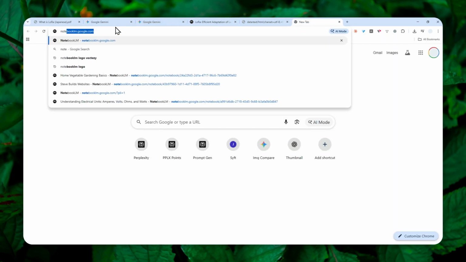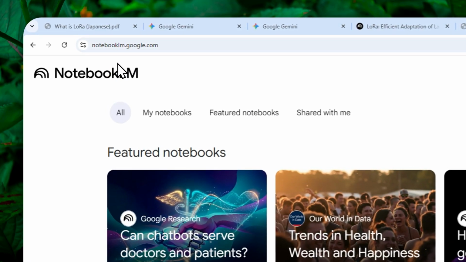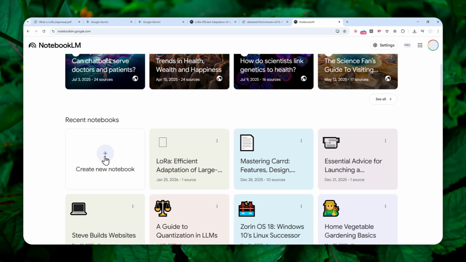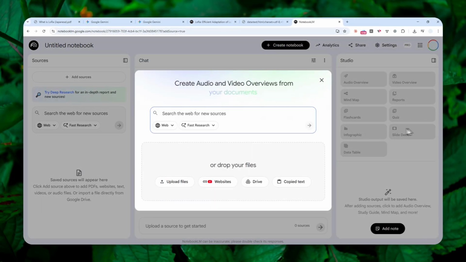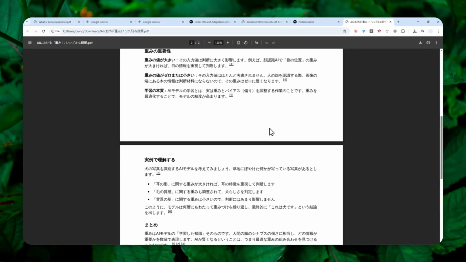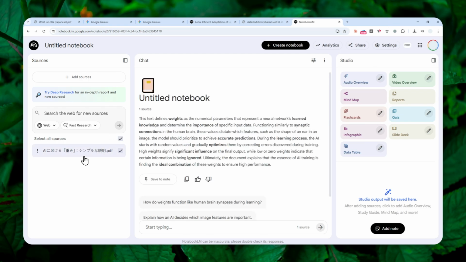Let's open NotebookLM, and I'm using the desktop web version, but you can also use the mobile version of this platform. It also supports multiple languages. Okay, now I'm going to start a new notebook. So I'm going to click this button and I'll just upload a document by dragging and dropping it. So this document is also in Japanese, but the topic is different. Now, just wait until the document is processed.